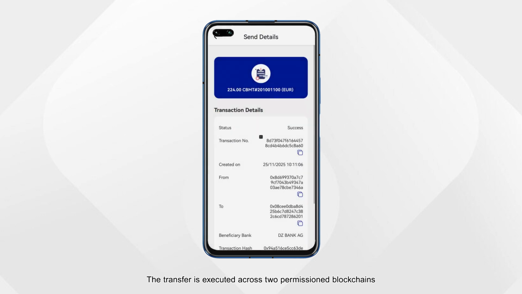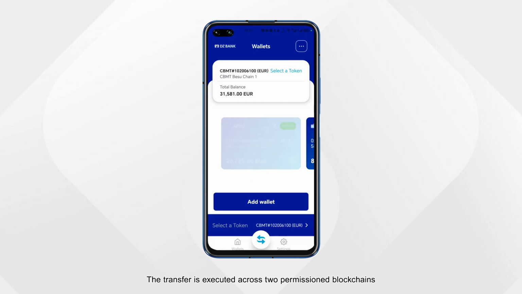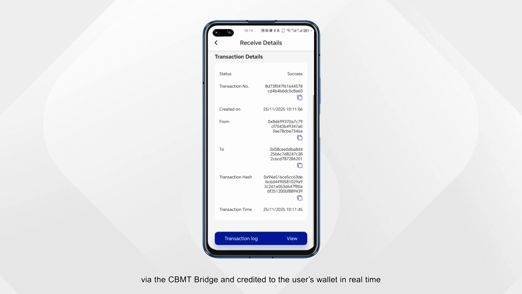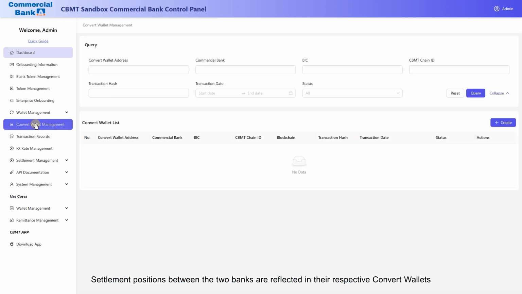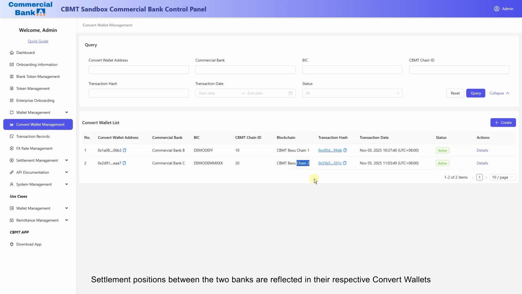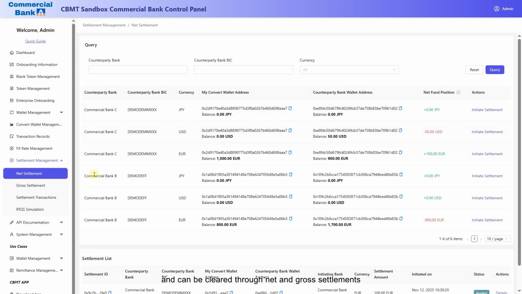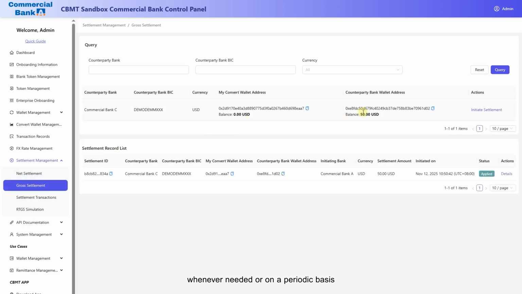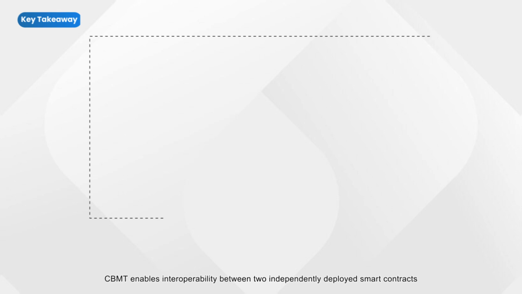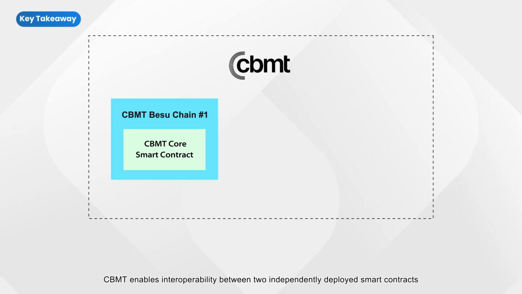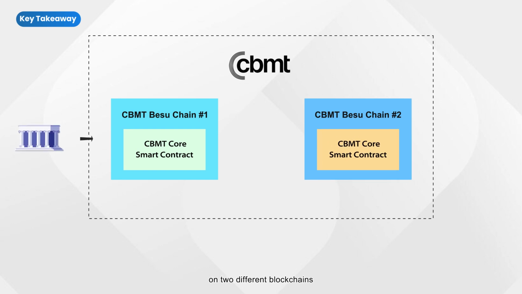The transfer is executed across two permissioned blockchains via the CBMT bridge and credited to the user's wallet in real time. Settlement positions between the two banks are reflected in their respective convert wallets and can be cleared through net and gross settlements whenever needed or on a periodic basis. CBMT enables interoperability between two independently deployed smart contracts on two different blockchains, covering both transactions and settlements.